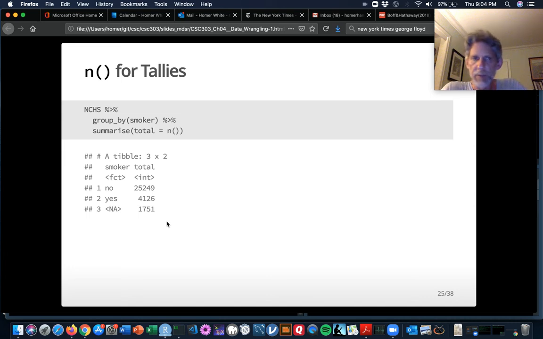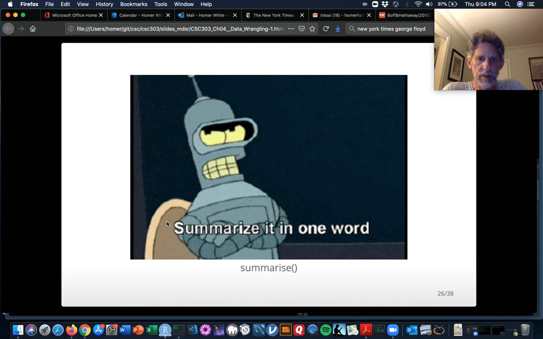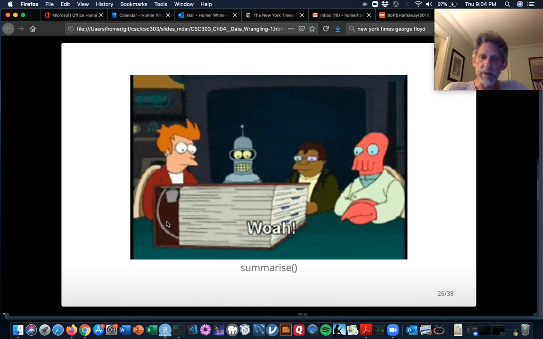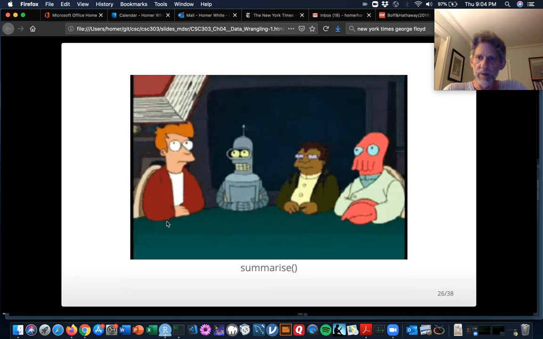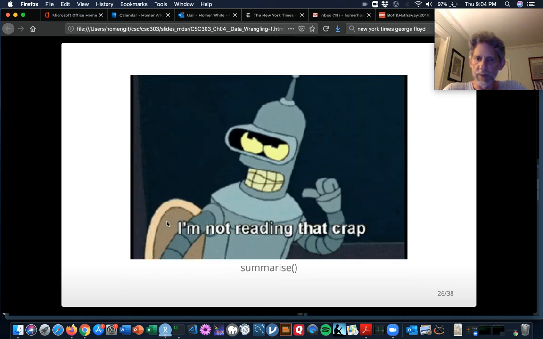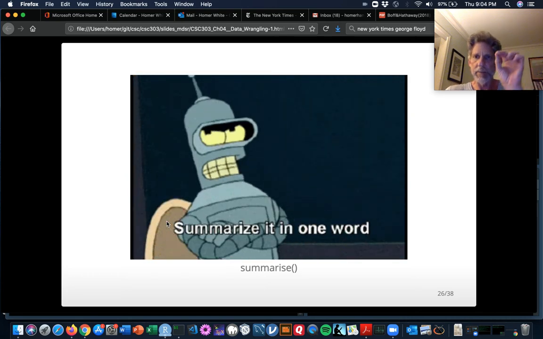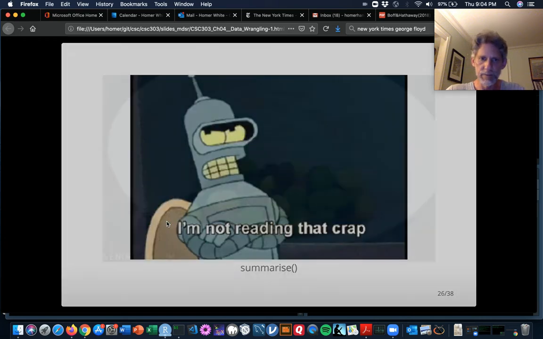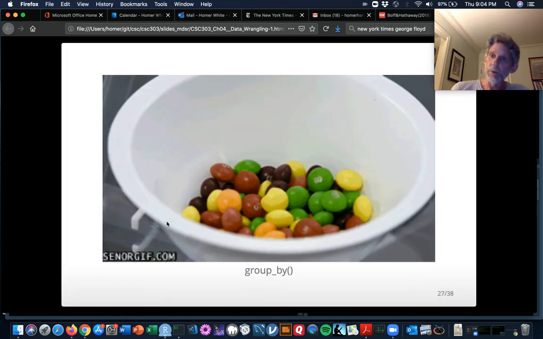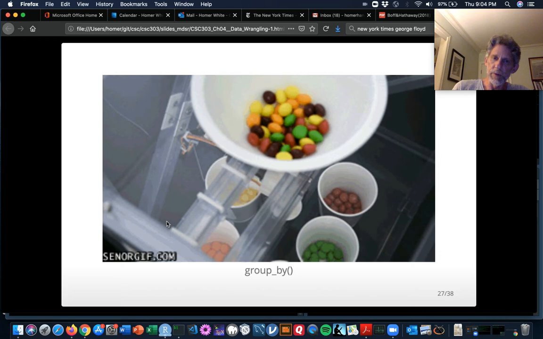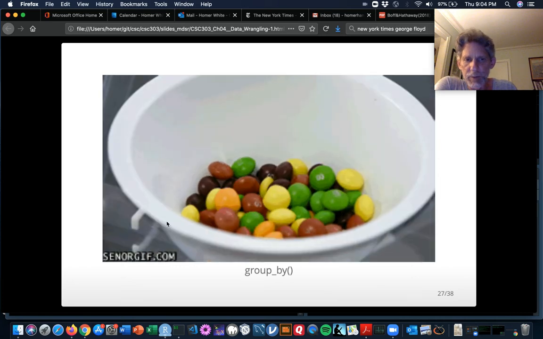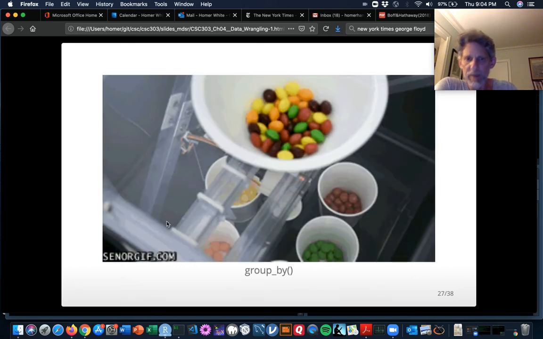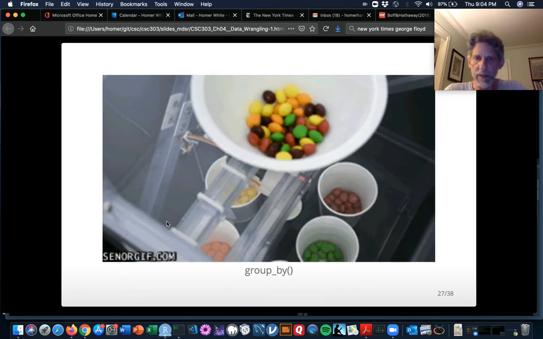Group by and summarize. So just to kind of get an image for this, summarize doesn't want all the information. It just wants a little number for each group. And group by makes those groups. So it's kind of working like you see here. If every row was like an M&M, the group by is sorting the M&Ms out into groups according to their color.